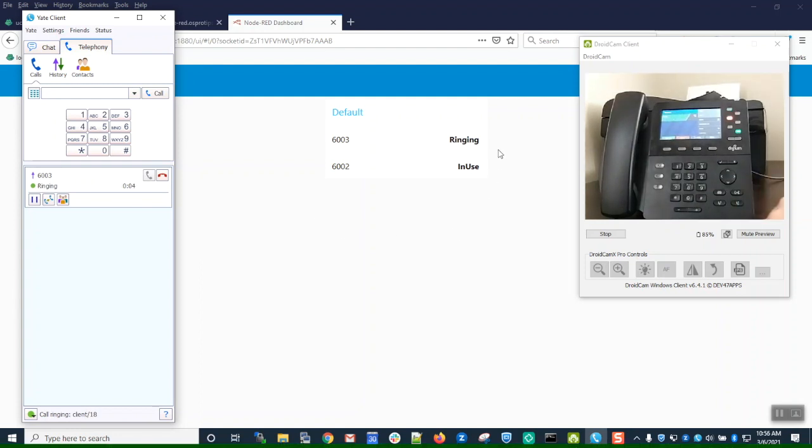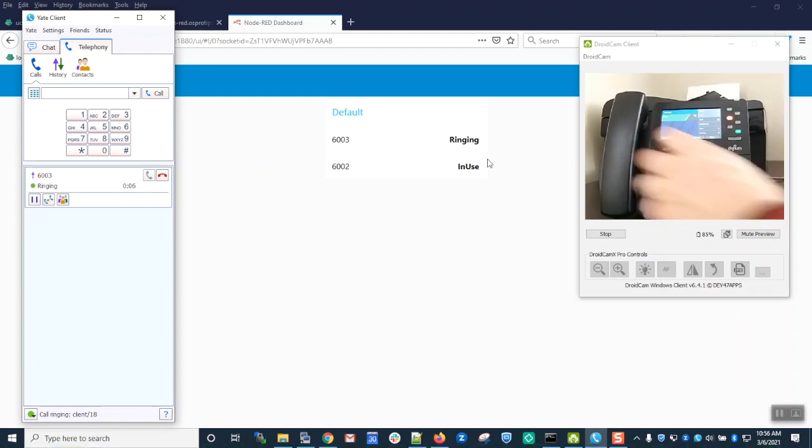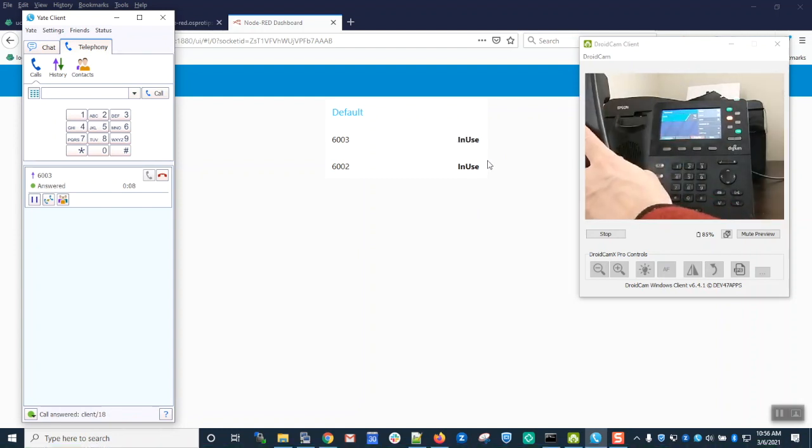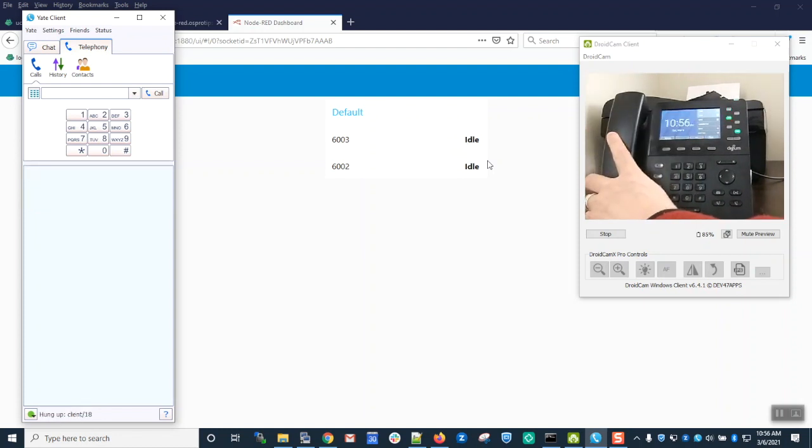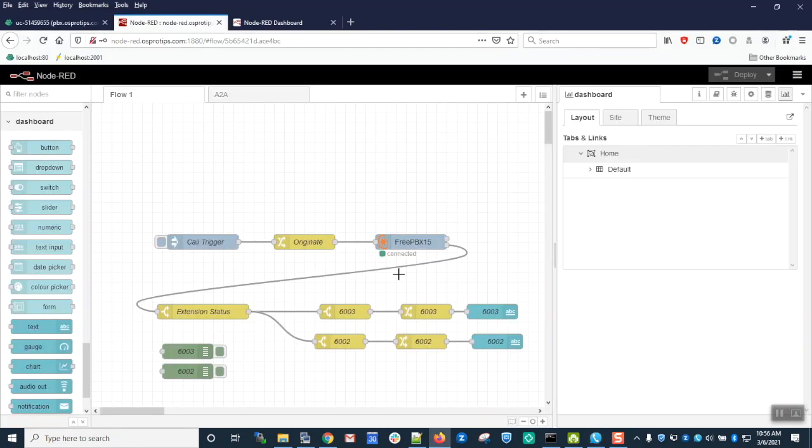Status of one changes to in use. The other is ringing. I can answer. Both are in use. Hang up. Both are idle. We are streaming real-time events from extensions on the system to a dashboard in Node-RED. And we've done it with about 10 minutes of graphical programming.